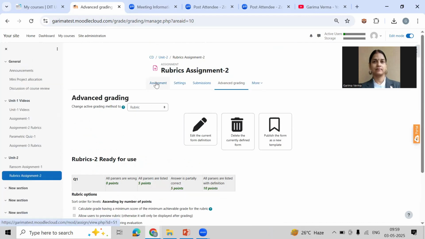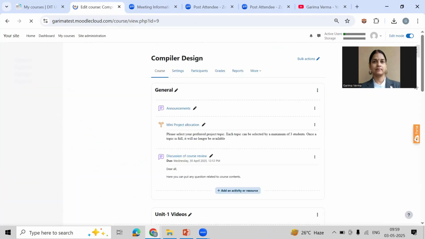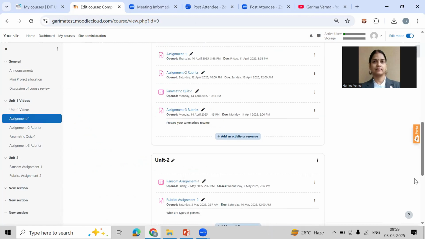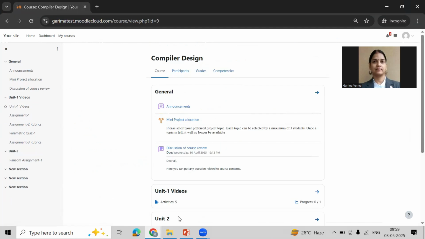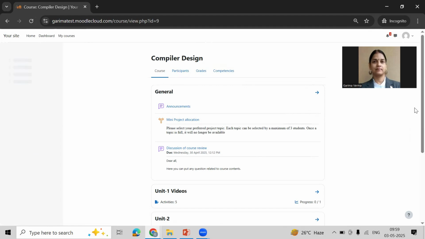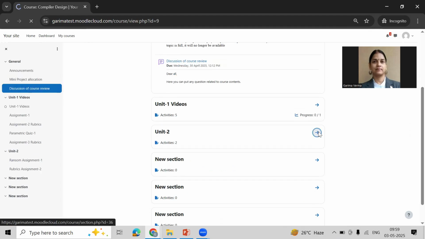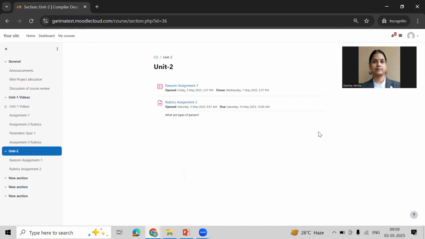Now I'll go back to my course. So here my assignment is ready. And right now the time is already there because the assignment needs to be activated by 9:57. Okay, so go to the student login. So I have gone to the student login, refresh the login. So now in unit 2, the student is having two assignments. One is the random assignment that we have seen earlier. Now this is the new assignment, the rubric assignment.